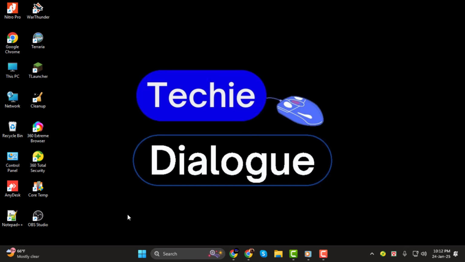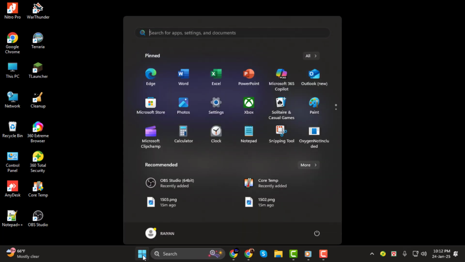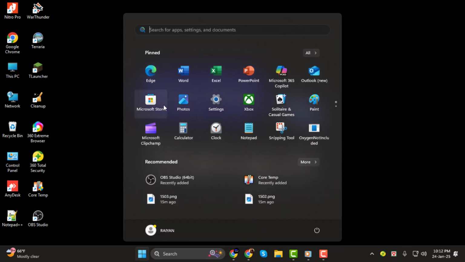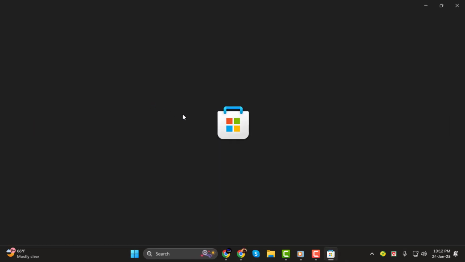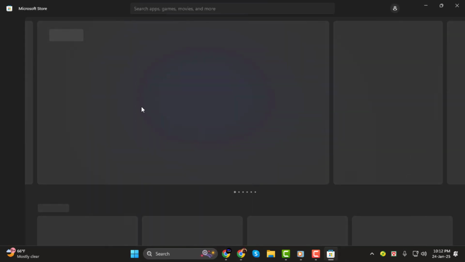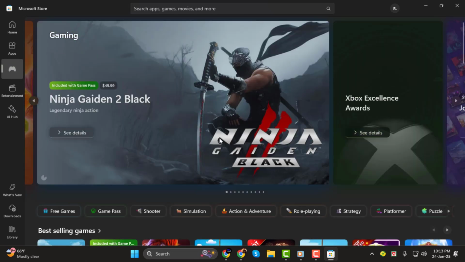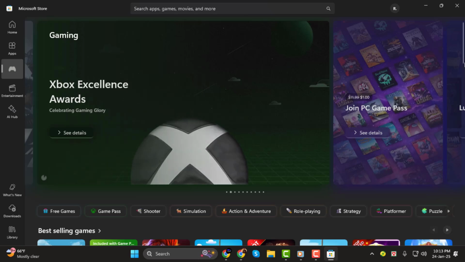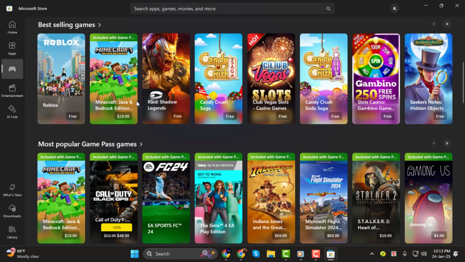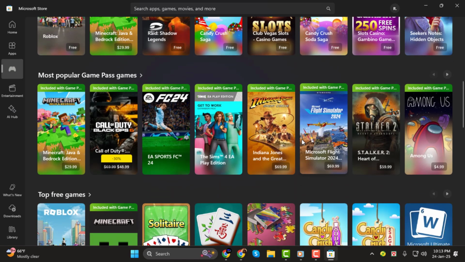Step 1. First, you can download games directly from the Microsoft Store. To do this, open the Start menu, search for Microsoft Store, and click to open it. Inside the store, you'll find a gaming section with a variety of options. While the Microsoft Store is convenient, it doesn't offer an extensive selection and many popular titles might not be available. However, if you're into casual or lightweight games, this is a great place to begin.